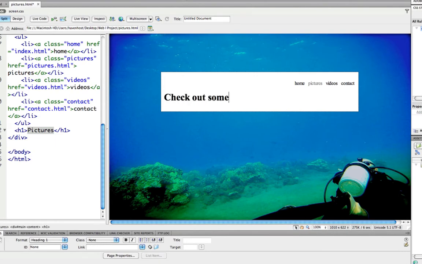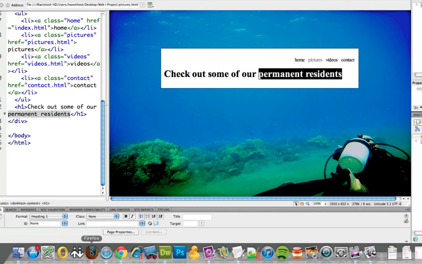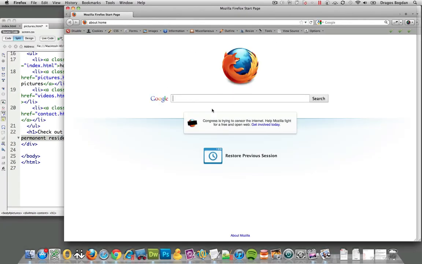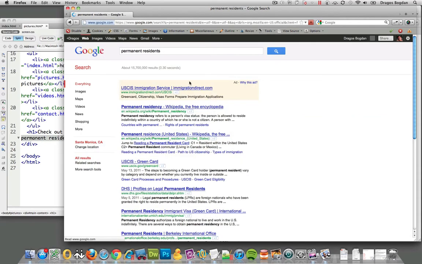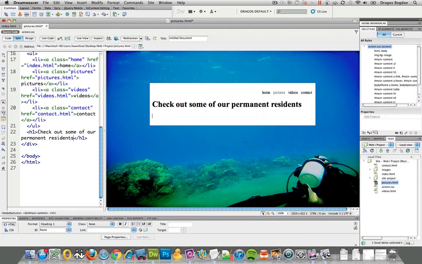Check out some of our permanent residents. Did I spell that right? Let me double check my spelling over here. I'm the world's worst speller, so I'll just put this into Google. Oh, look at that. Shocker. I think I spelt it right. Okay, so now here's where I'm going to add these guys.